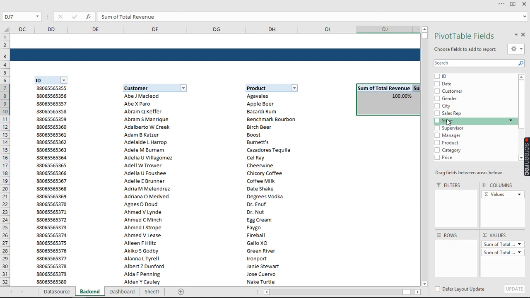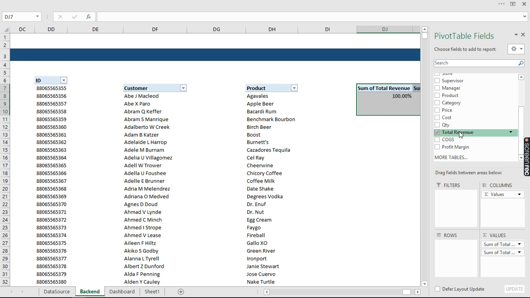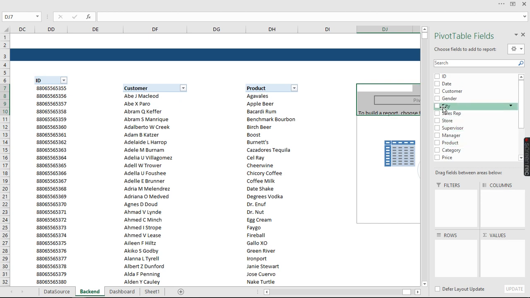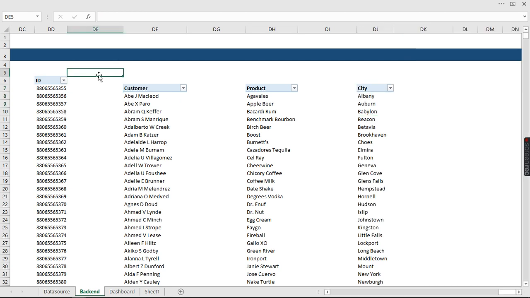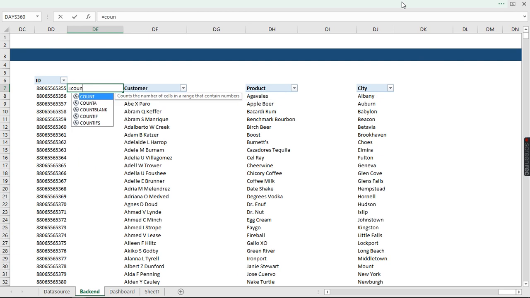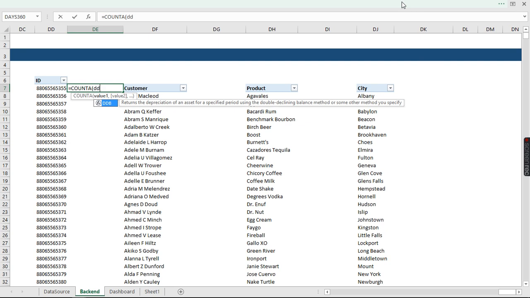I'm gonna take this one off, and now I'm gonna look at my location. So where is the locations? That is city. So right now here is what we have. So how do we get numbers? What we need to do right now is to use COUNTA. What COUNTA does is count both words and figures. So I'm gonna say COUNTA, and count DD to DD. So that is all about it.